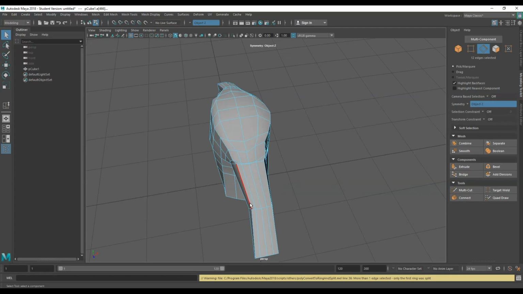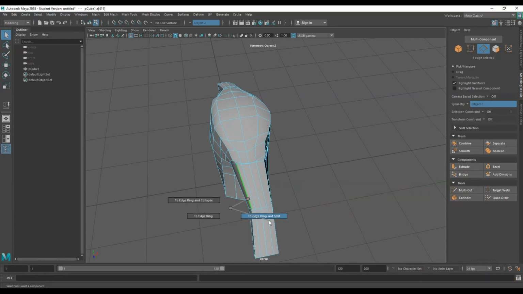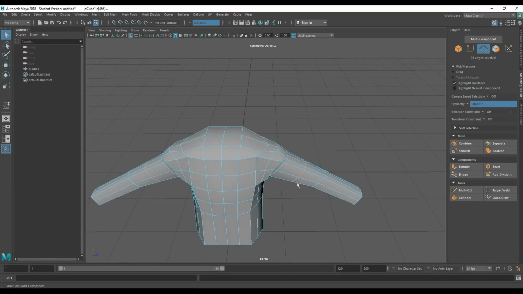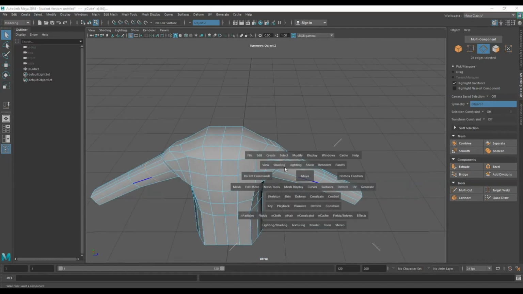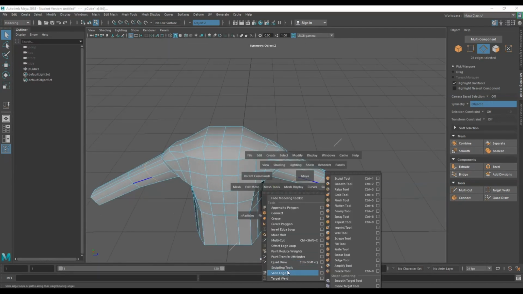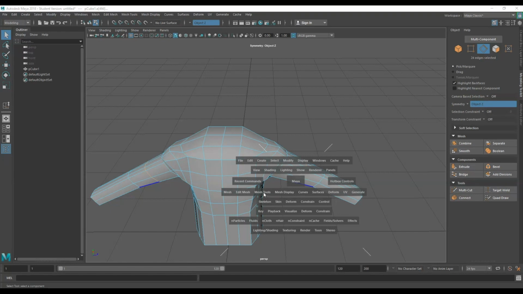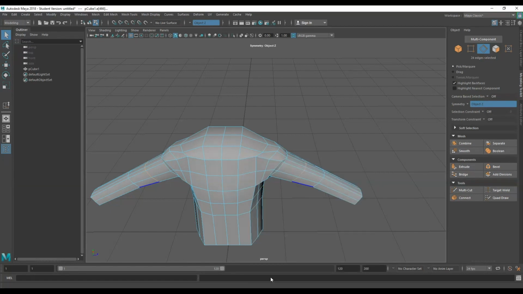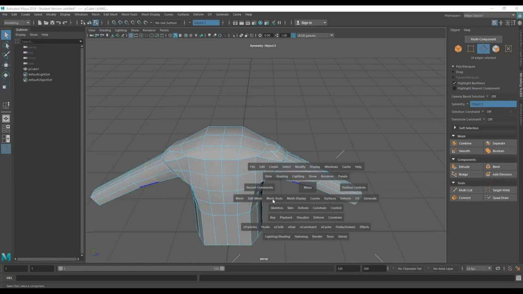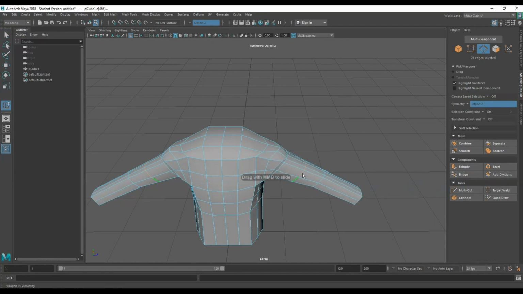I'm gonna add a few more edge loops right here. Again, I guess I could just bevel this, but here we are. Let's go space, mesh tools, edge slide. And then we'll slide, select the edge, go space, mesh tools, slide edge. It's not working. Mesh tools, slide edge, there we go.